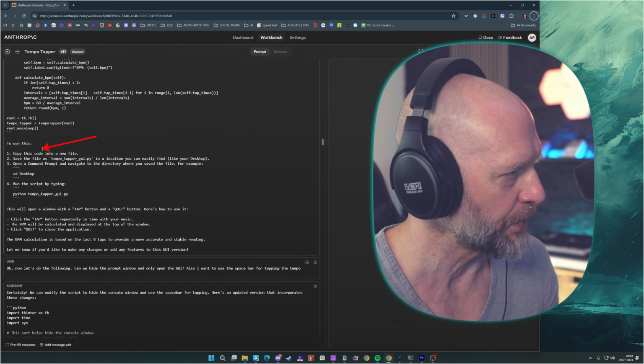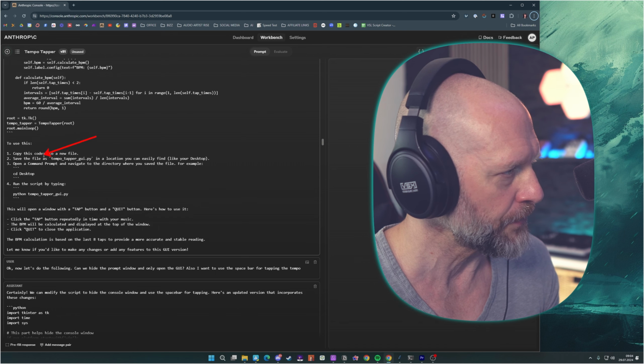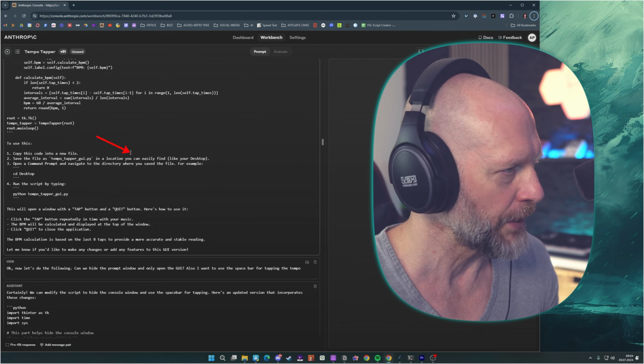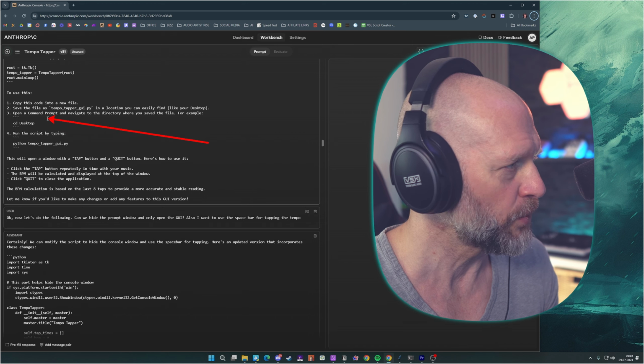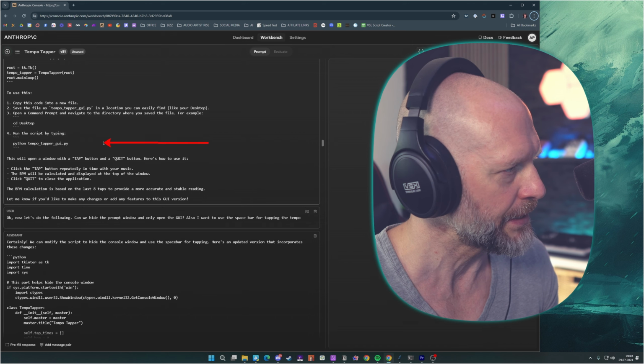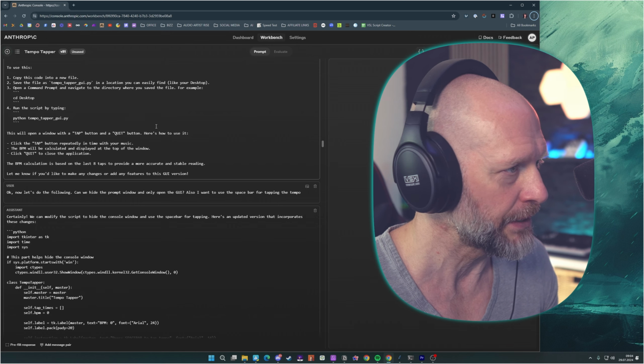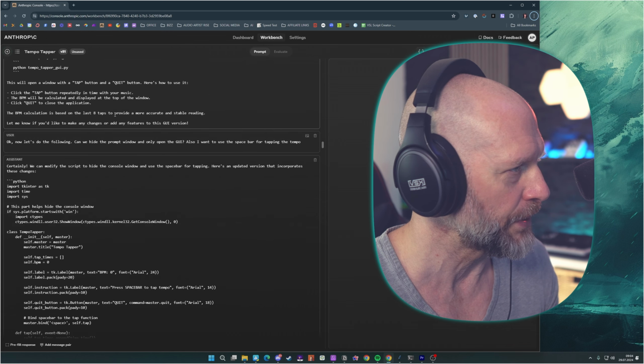For example, copy this code into a new file, save the file as tempotapper_gui.py in a location you can easily find it, open a command prompt, and basically how to run this little thing here. This will open a new window with a tap button and a quit button. So here's how to use it. It gave me all the instructions here.